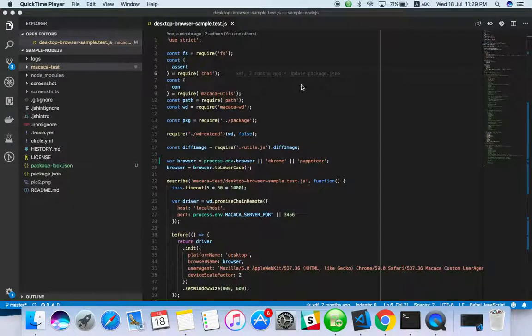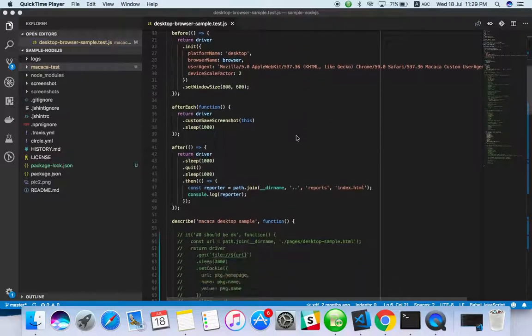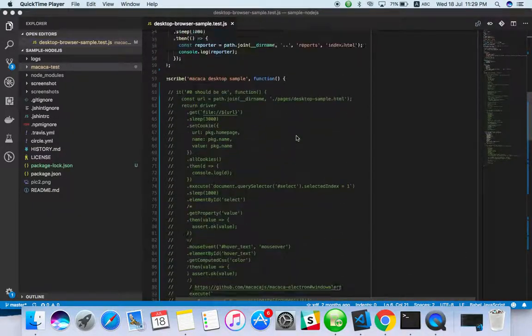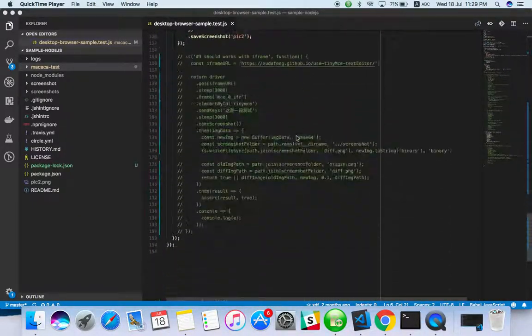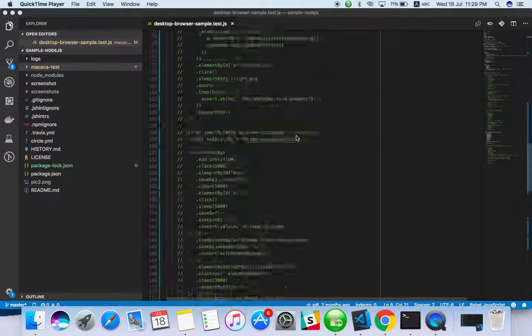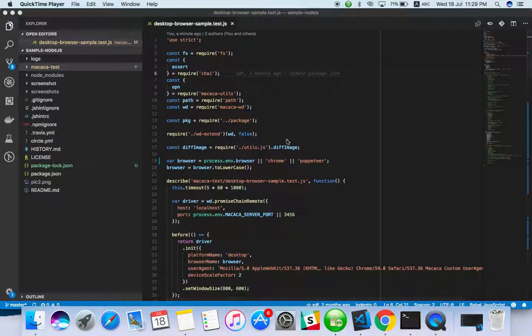In this video we are going to see how to create our own Macaca script. In the last video we saw the sample script and how to run it. There are four test cases, so it may be confusing for you, what is required and what is not required. So what I'm planning to do is create a new test case by ourselves.